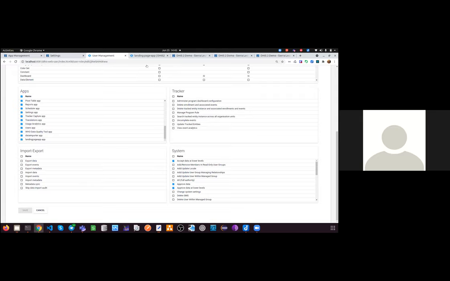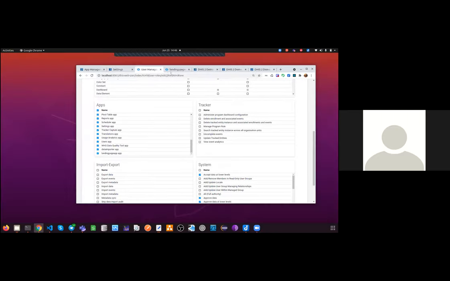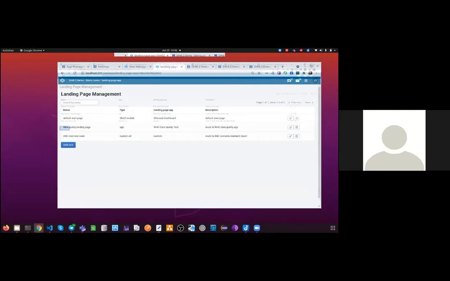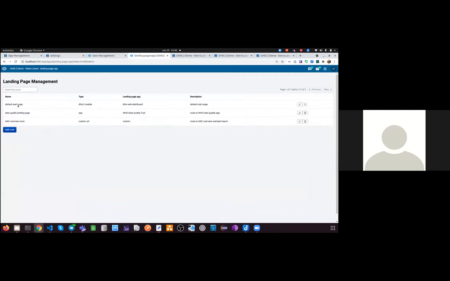Once your app is set up, you can go to the app's admin page to configure some routes. During setup, a default start page is also added by default. This is set up to redirect all the users accessing your instance to the dashboard. This default start page can also be updated. So this is the one that says default start page.